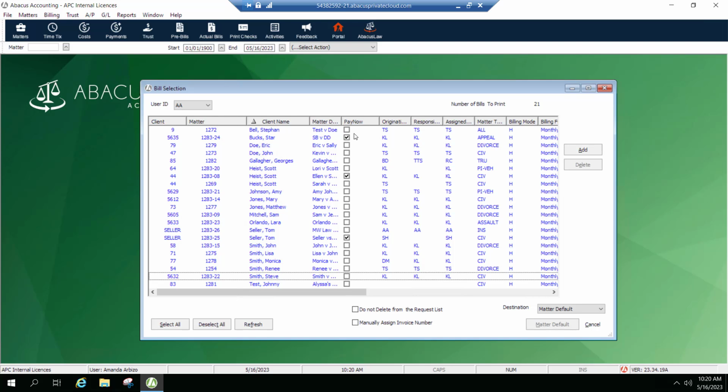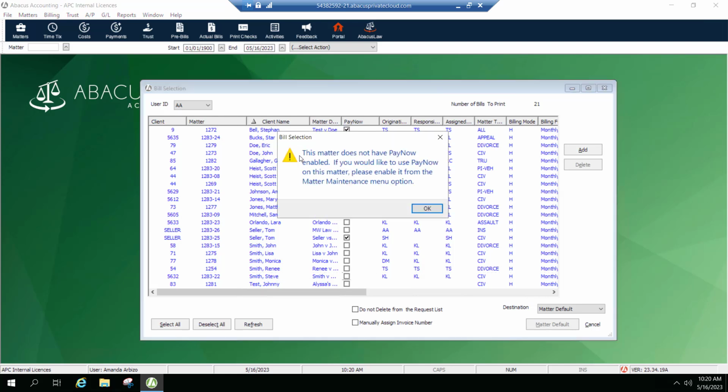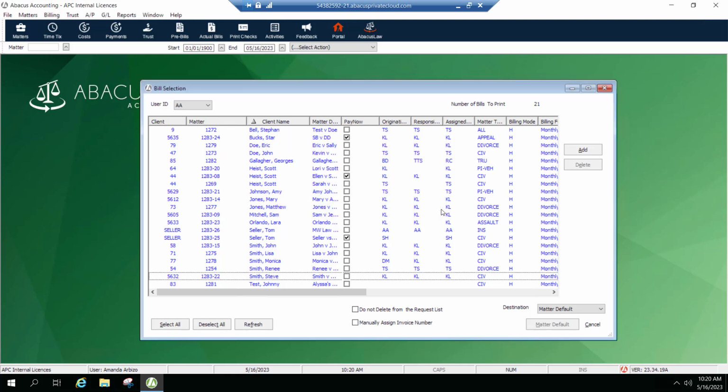You cannot opt in somebody new for Pay Now from this screen though. If you notice my very first line here, if I try to check that box, it is going to give me a message letting me know that I need to go back to the matter maintenance menu in order to opt this particular matter in. Otherwise, when you are ready to send off those Pay Now requests, simply change your destination in the bottom right-hand corner to say email. And when your email button lights up, you may click that icon.